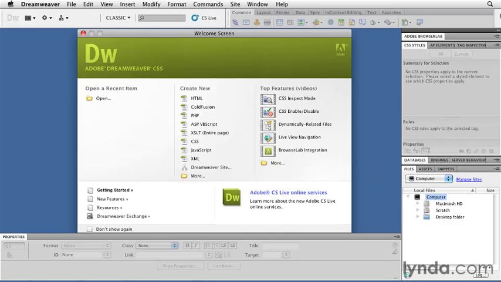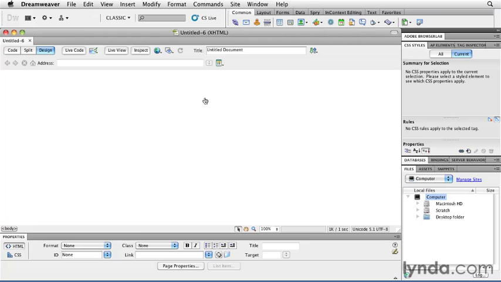So as you can see, I have Adobe Dreamweaver CS5 open. And what I want to do is create my first HTML document. It's nice because the welcome screen gives me that option right here in the center, create new HTML. So I just select that, and now I'm in Dreamweaver with a blank HTML document open.